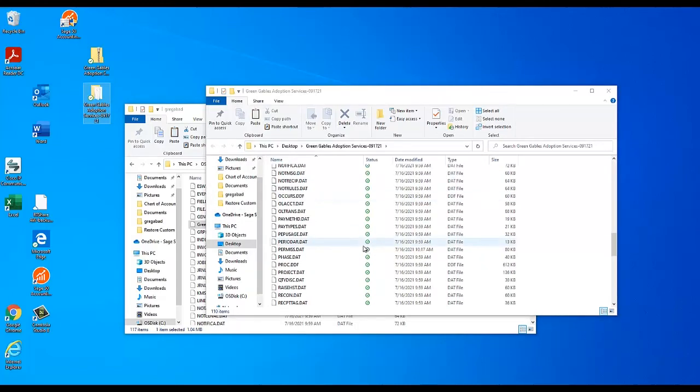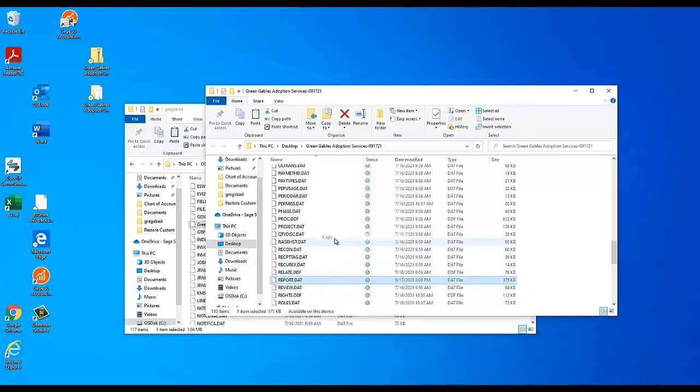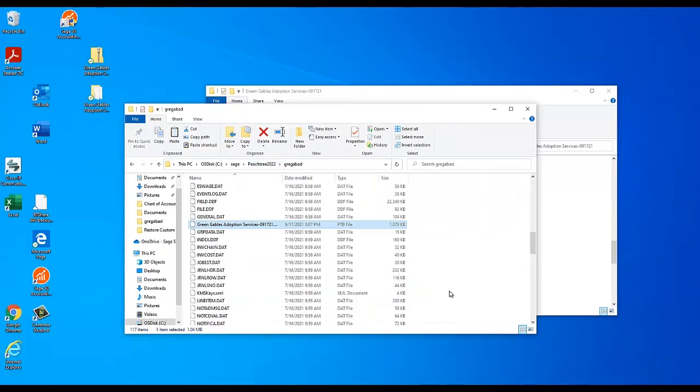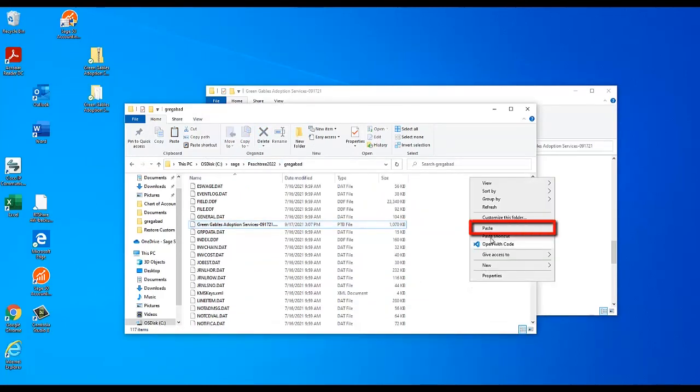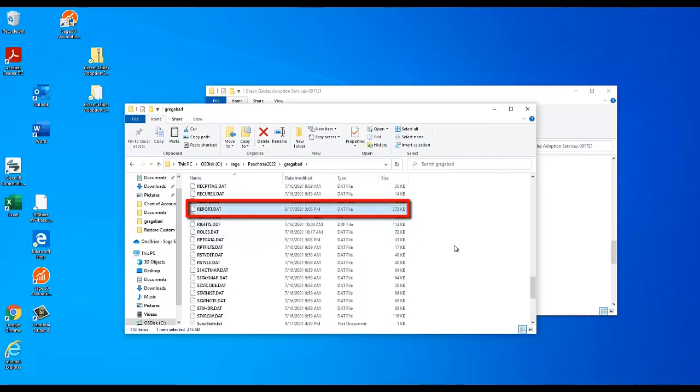Right-click on the file and select Copy. You will then return to your company data path. Right-click on any blank space in the window and select Paste. This will copy the financial statement data file from the backup to your current company data.